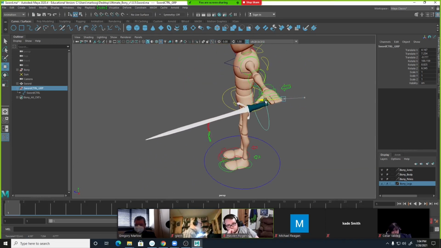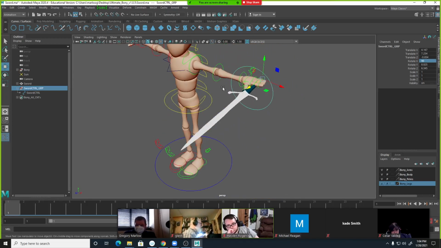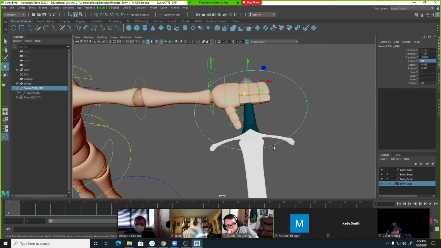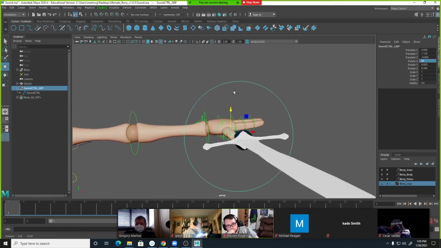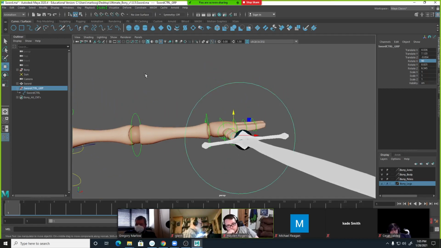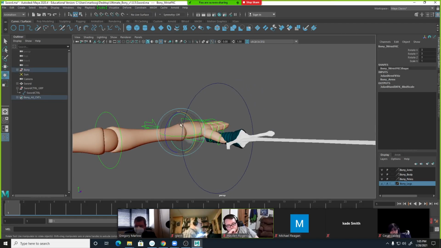Right. Let's say, make that more like 90 there. So that's feeling pretty good. That's pretty close to a good place to start. And then what I can do is go from this character's hand control, which is now not doing anything, to the sword.